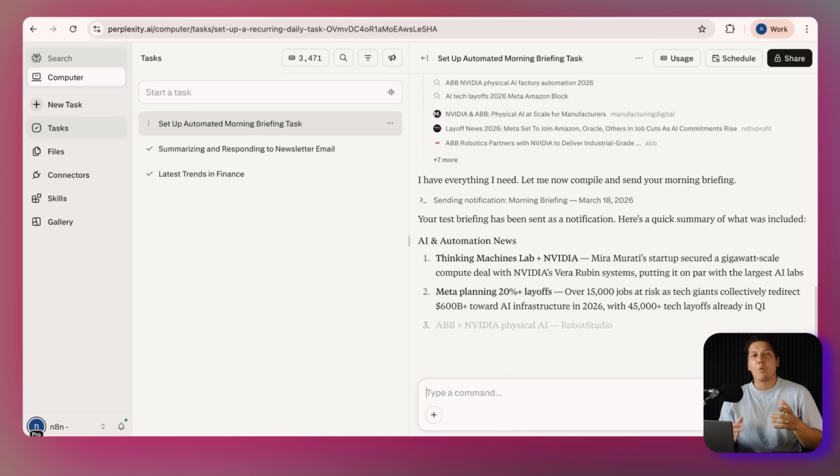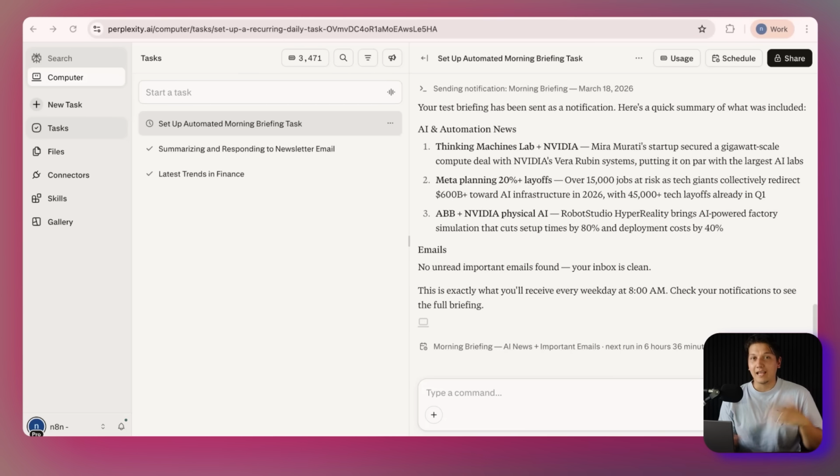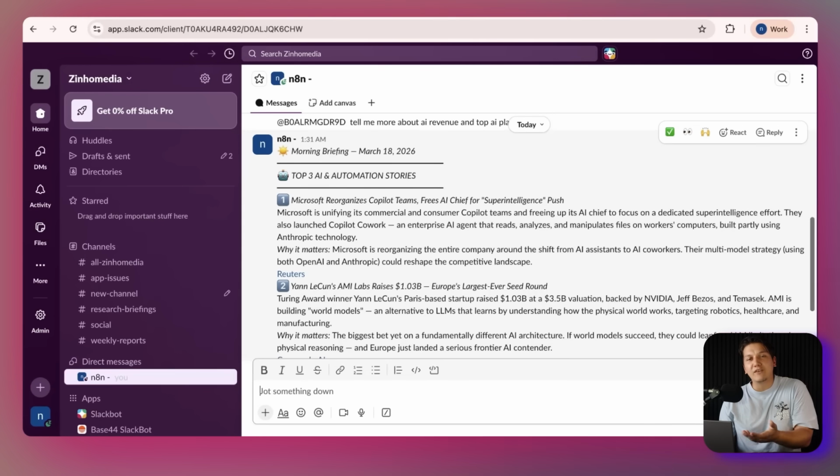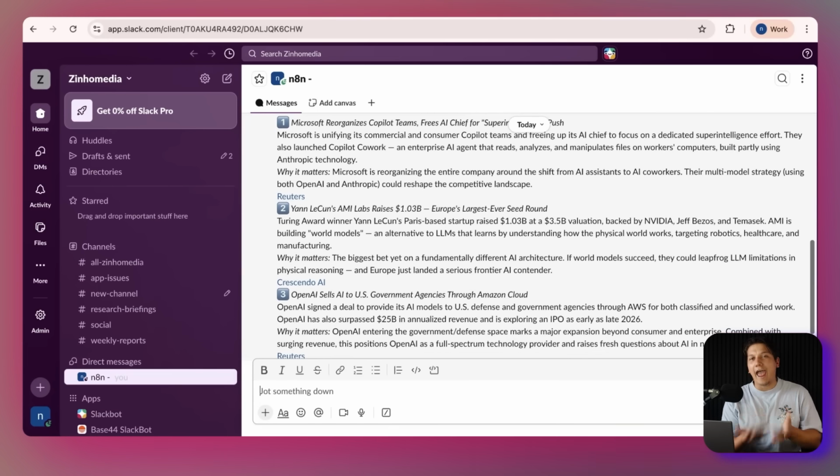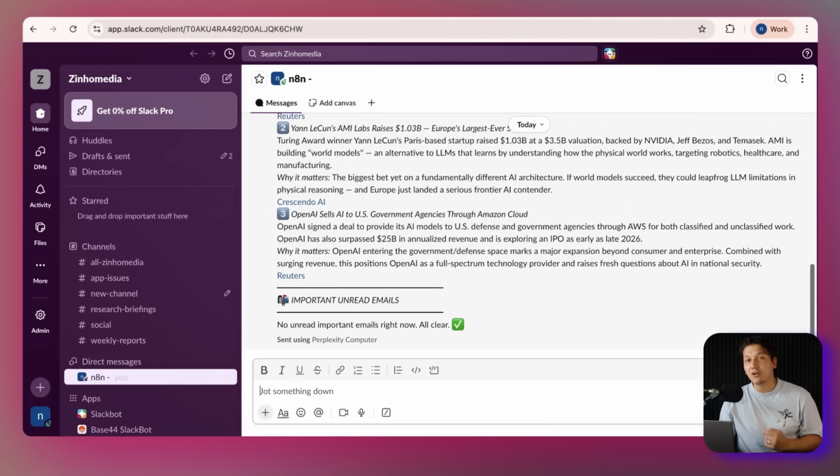Now think about what you could automate with this. Daily competitor monitoring, weekly inbox summaries, price tracking, news briefings, anything that you currently have to remember to do, Perplexity Computer just does it. Most AI tools need you. This one doesn't. You set it up once and then you just go live your life.